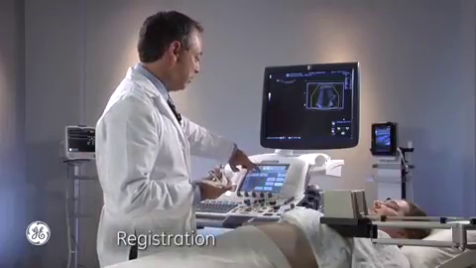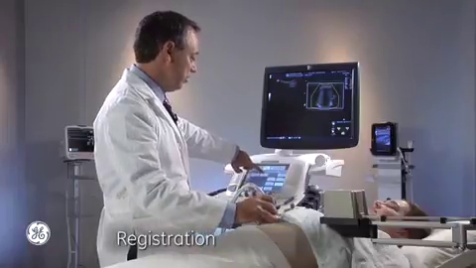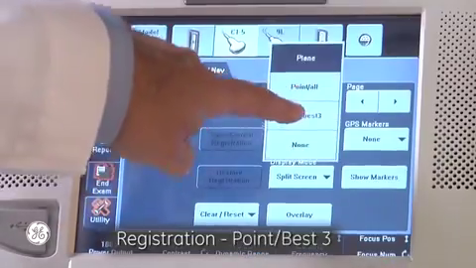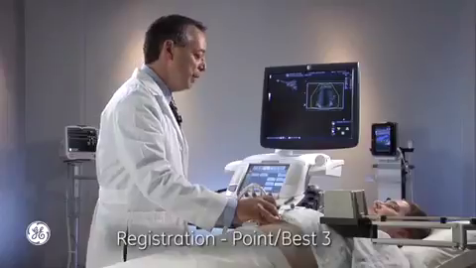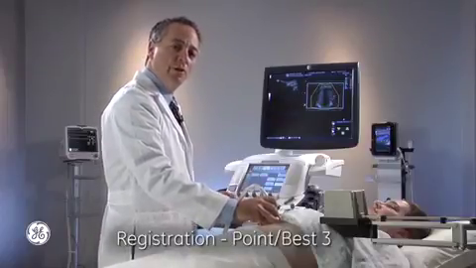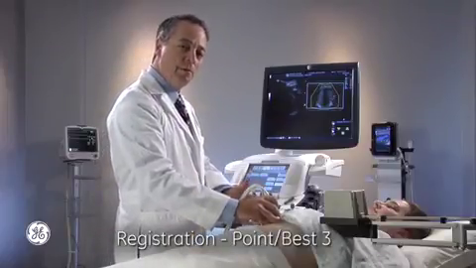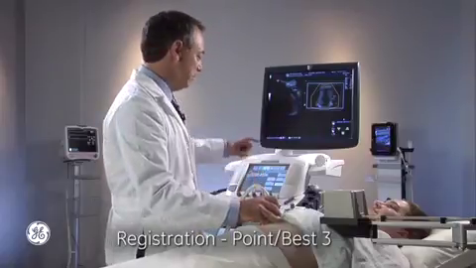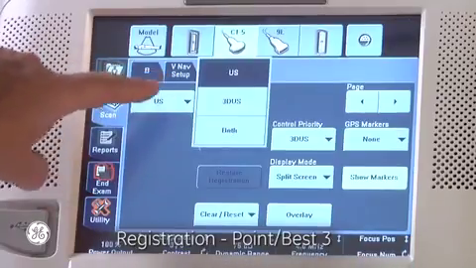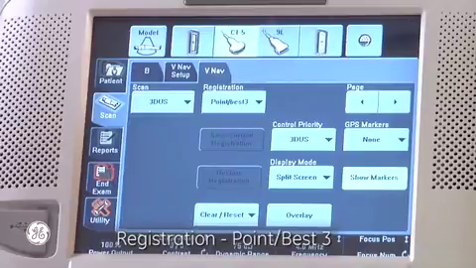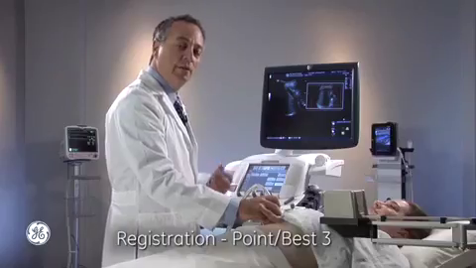I'm going to come over to the touch screen, and I'm going to select from registration, I'm going to select point and best of 3. Before I do that, I want to have my transducer in the general location that I'm going to be fusing, just for help or better placement. I'm going to first work with my 3D ultrasound, so my previously acquired ultrasound, to find my first point.